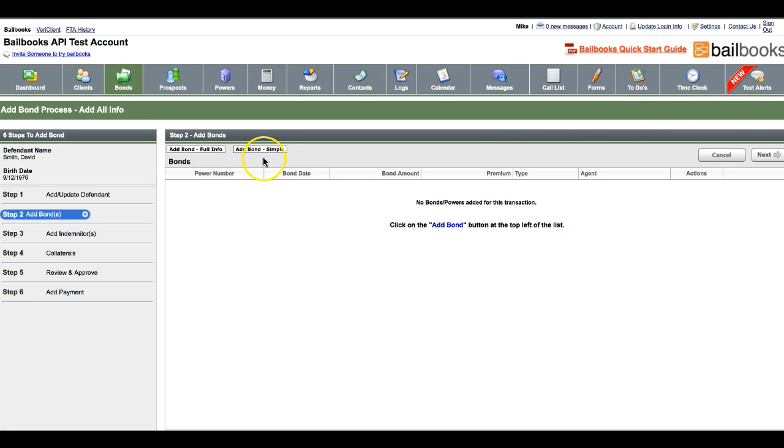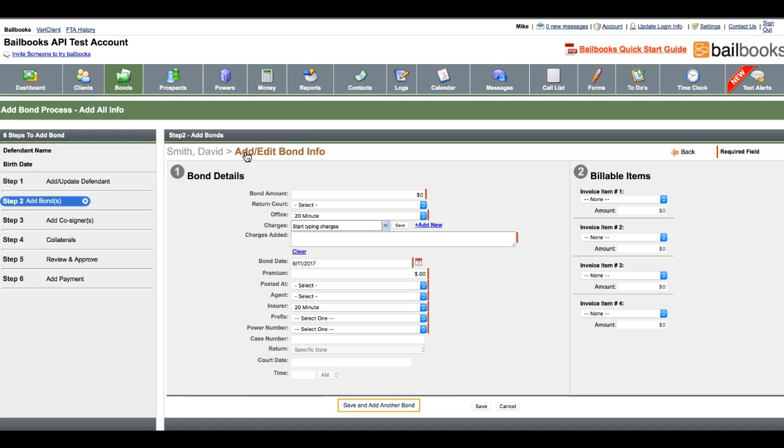You have two options here. One is Add Bond Simple and the other one is Add Bond Full Info. If you want to go ahead and enter in a transfer bond or a rewrite, you can do the Add Bond Full Info. I'm going to go ahead and just do the Add Bond Simple. That's what about 90% of the time you're going to select. And the reason we recommend the Add Bond Simple is it puts all the required fields in one spot.